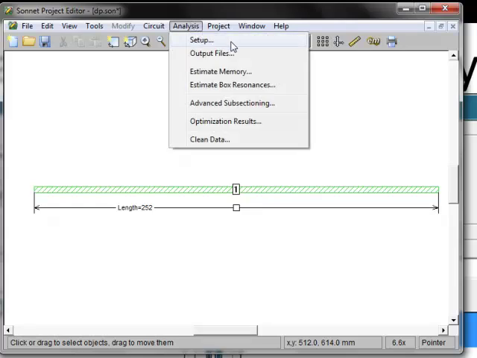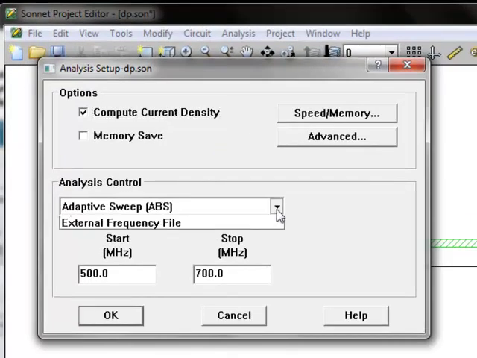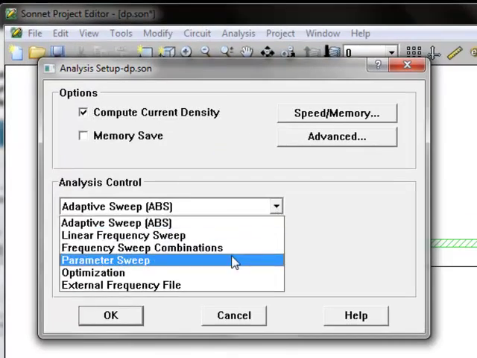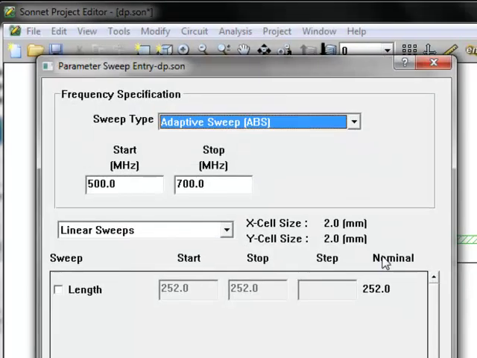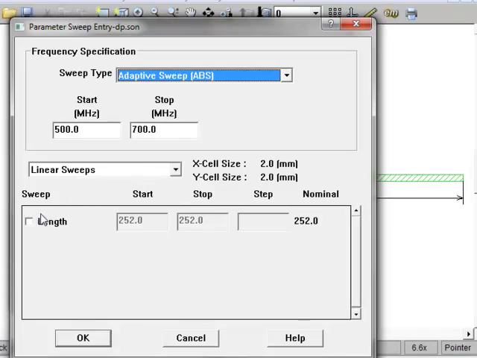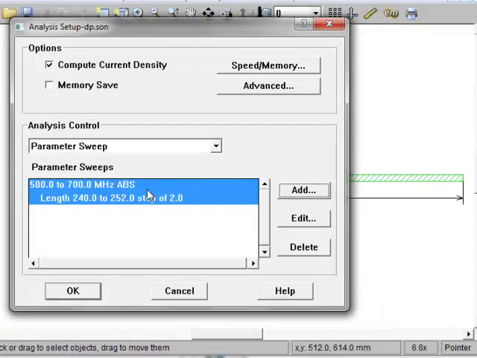Analysis, Setup. We'll change to Parameter Sweep. We'll add a parameter sweep. We're going to sweep the length from 240 millimeters to 252 millimeters with a step of 2 millimeters. And that's exactly what we're going to do.